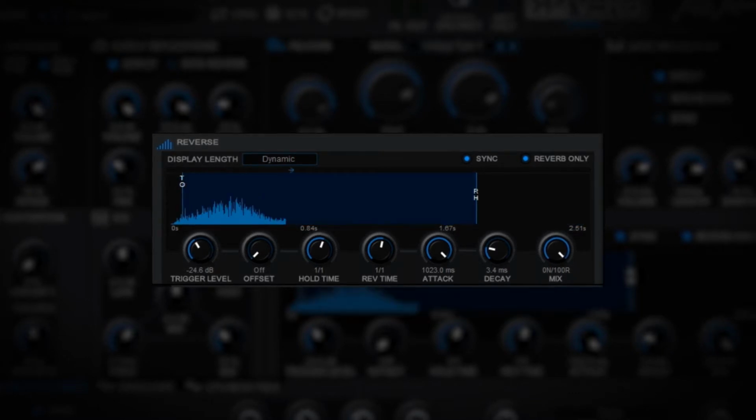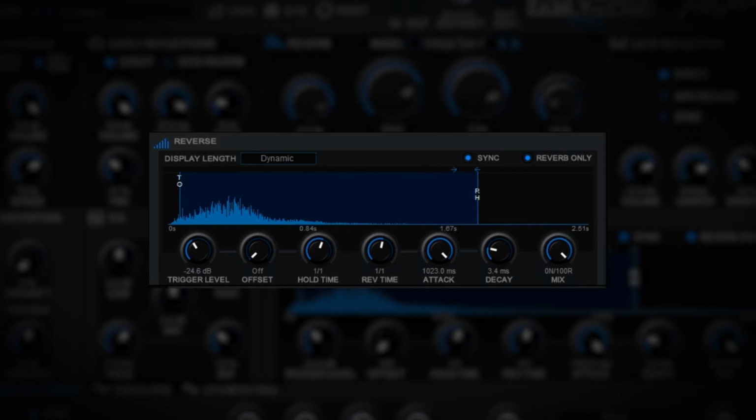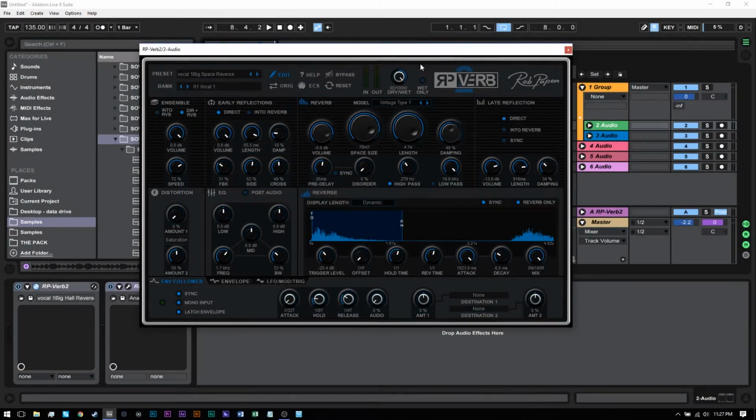Hey, what's up everybody? This is Joshua Casper. I'm back at you with another tutorial, and today we're checking out Rob Papen's Verb2, which is a very unique and special and just beastly reverb plugin by the legend himself, Rob Papen, who in fact I got to interview a while back for Ask Audio Magazine, so I'll leave a link to that below. Highly suggest you check it out. The guy's been making plugins since before you even knew what a plugin was, right?